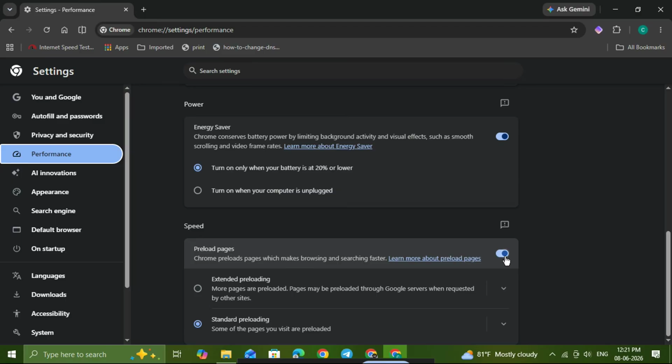The first option is Standard Preloading. This is the safer, more balanced choice for most users. With Standard Preloading, Chrome only preloads pages it thinks you are most likely to visit, which can improve speed without being too aggressive. The second option is Extended Preloading.